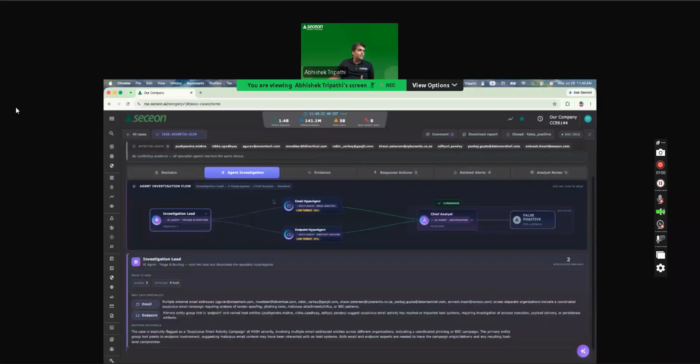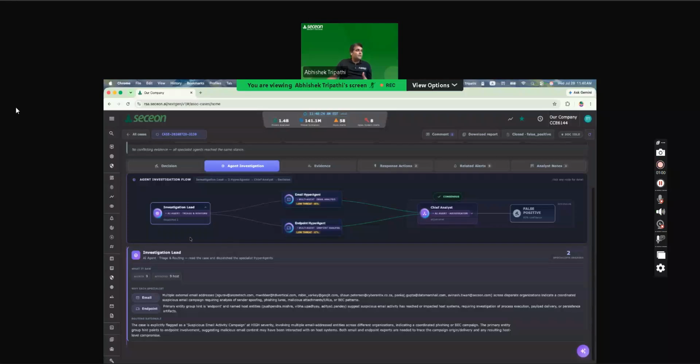Now look here, the investigation lead. The lead is the one who makes a decision, based on the case and attached alerts, the entity type and attack type, about which experts have to be invoked. You see here it lists that looking at the alerts, 9 hosts, the investigation lead requires that the email and endpoint agents be invoked. Why it has invoked them is listed here. You can just read it out.